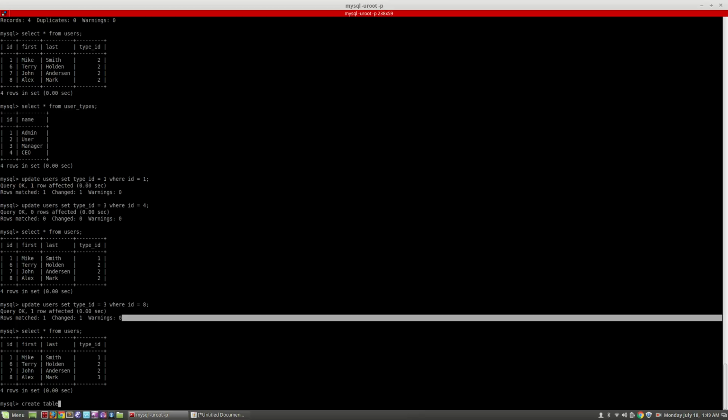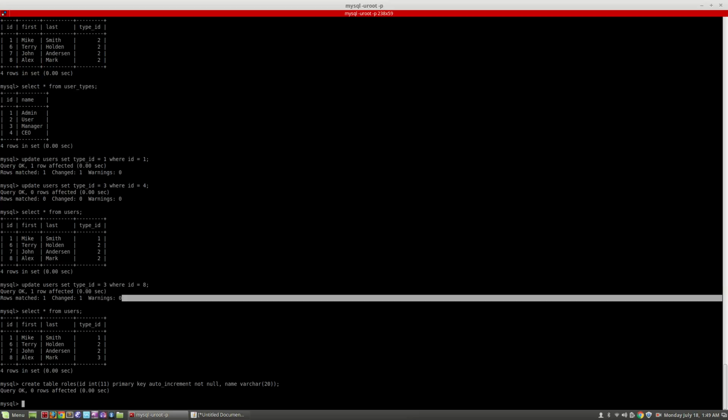So create table roles. It's going to have an ID. Well, actually, this is a many-to-many, so it's not. It's going to have a user ID, and then hold on. Oh, it is. That's right. Roles, integer. I got confused here for a second. ID integer primary key auto increment not null, and it's also going to have a name of some sort, so varchar 20 again, and then there we go. And then we need to have a users roles table.